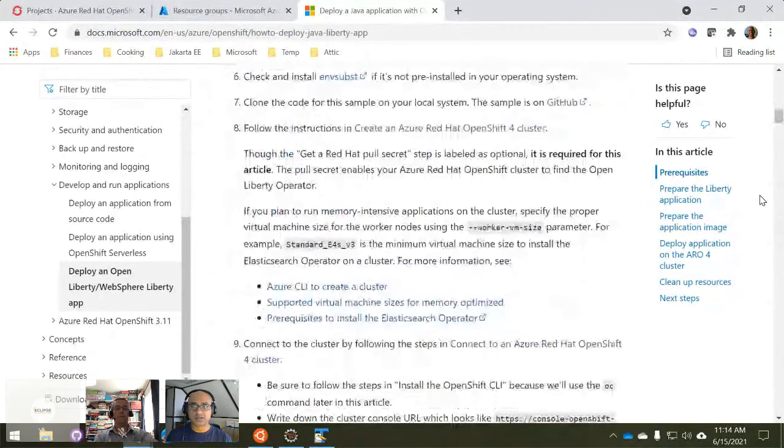There is a code example. The code example is on GitHub. What I'll be showing you today is just a variant of that code example, a little bit of a variant, not that much. But the code example is actually on GitHub also. You can try that out.